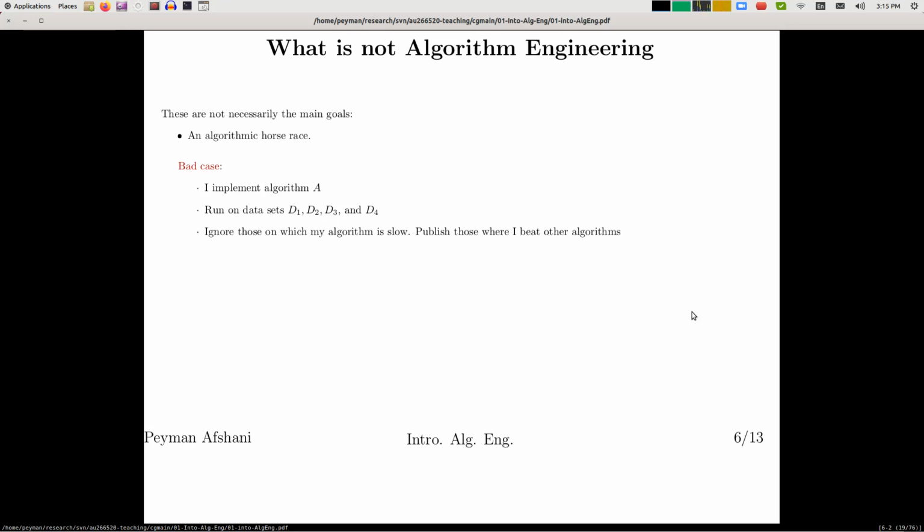So you implement this algorithm and then you run it on a bunch of data sets. And then you ignore the data sets where your algorithm is slow, then you publish the results of the experiments where your algorithm beats all the other algorithms on those data sets. So in that case, you could say that I win and my algorithm is the best. Obviously, it's not a good scientific process.